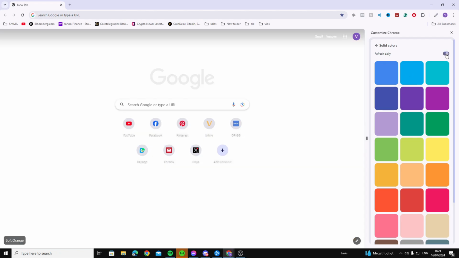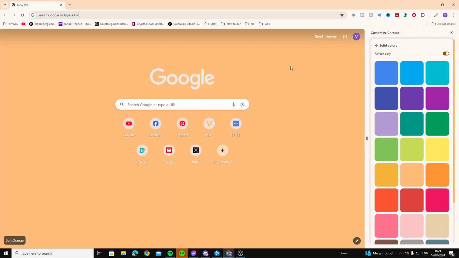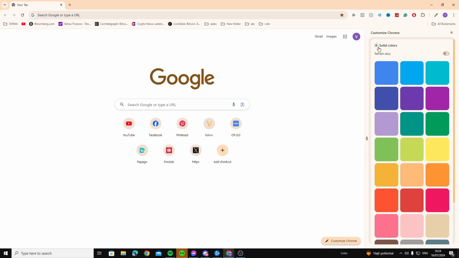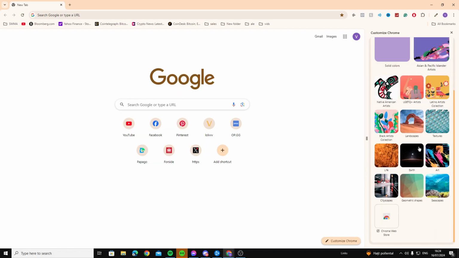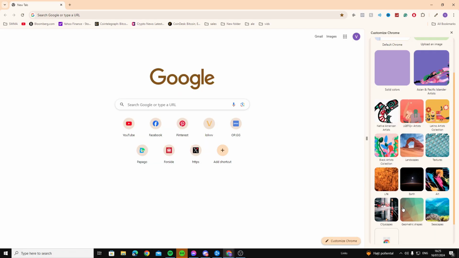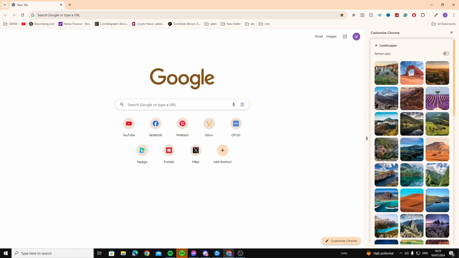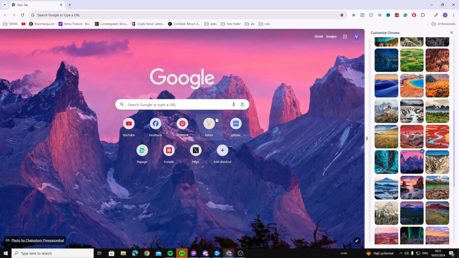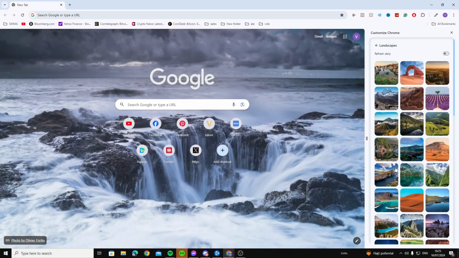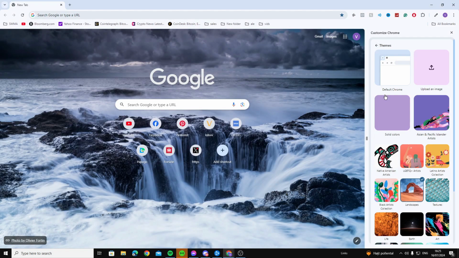You can also make sure to refresh daily, which means every day will be a new one. And you can also come down here and choose any of the templates. So let's choose landscapes, and you'll see there's many different ones in here, and you can choose any of these. Now, if you want to upload your own image, you can simply come back and choose upload an image, and you can choose one that you have already saved.